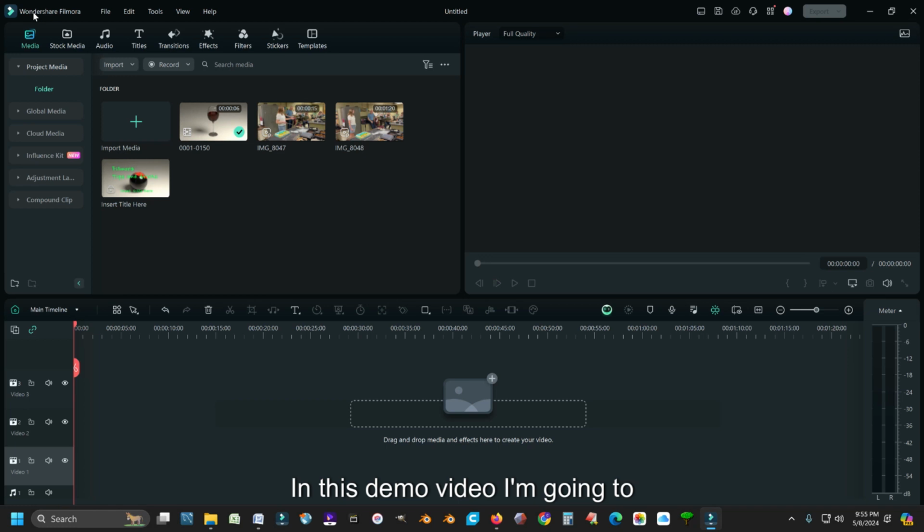In this demo video, I'm going to show you how to create an insert with a video that you can move around to preset locations and also resize to different sizes. In the first part, we're going to create the insert, and in part 2, I'll show you how you can replace the insert video into the mask.